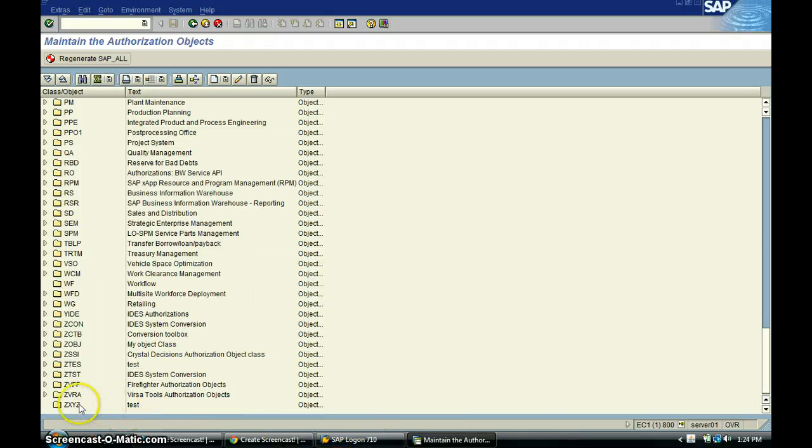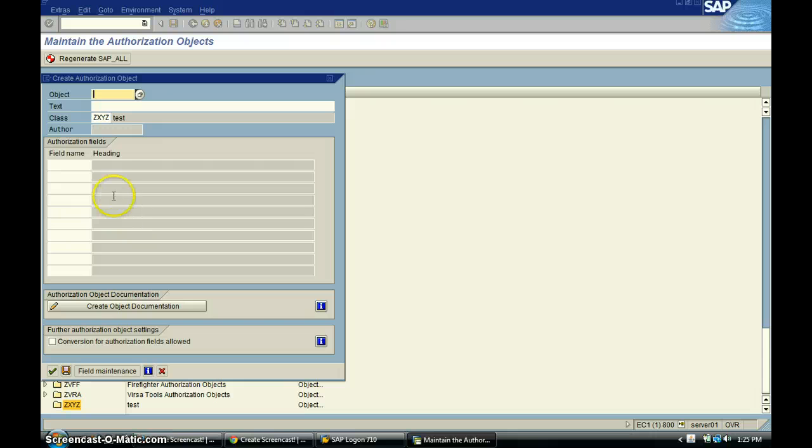Okay, so now I have my custom object class, which tells me that this object belongs to our own custom object class. So I click on it. Now I click on create authorization object. I just need to name the object. Based on your company's requirement, you can name whatever you want. I'm just going to name it 13. Give a proper title.